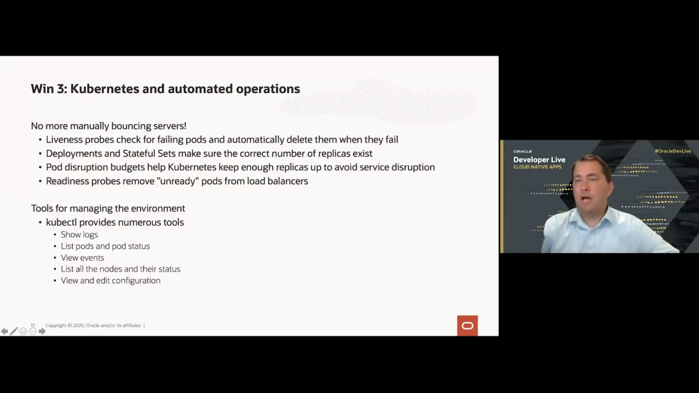And sometimes you need to recycle your nodes. Maybe you need to upgrade the operating system on them. Maybe you're changing the shape of the underlying hardware. You're scaling it in some way. There's various different reasons why you need to replace a node. And when you need to replace a node, all the containers that are running on that node need to go down and be restarted somewhere else.